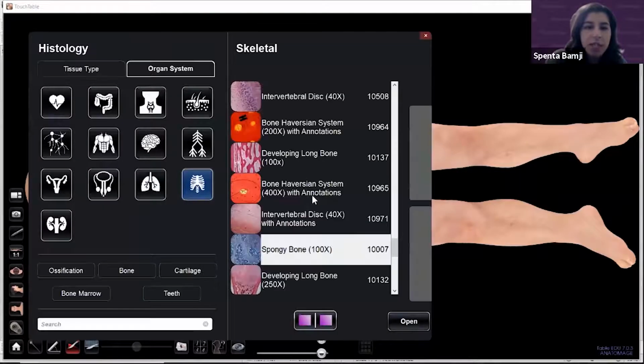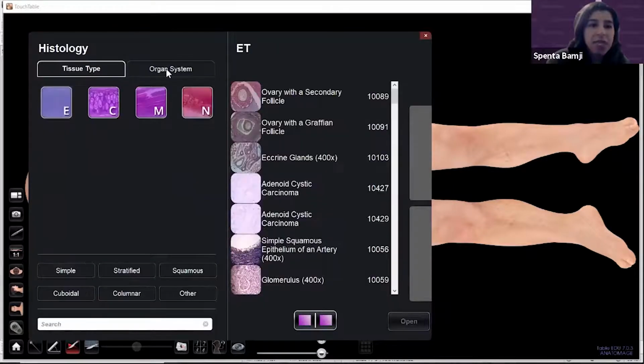Our histology library is going to contain all of our histological images that we have. Keep in mind, these are not directly derived from our cadavers, but they are derived from real donors. So the content between our cadavers and these histological slides will not correspond with each other, but we do have an array of different tissue types and organ systems that you can select from, as well as that search box, just like we had in case library if you want to find something specific.